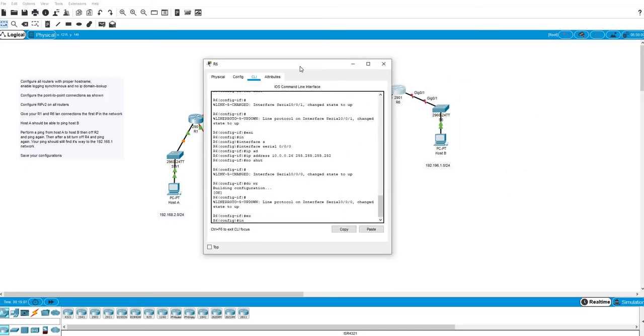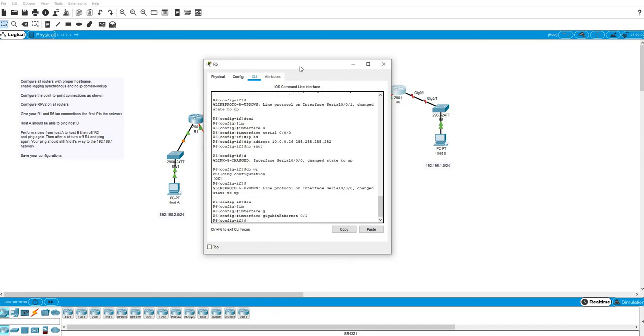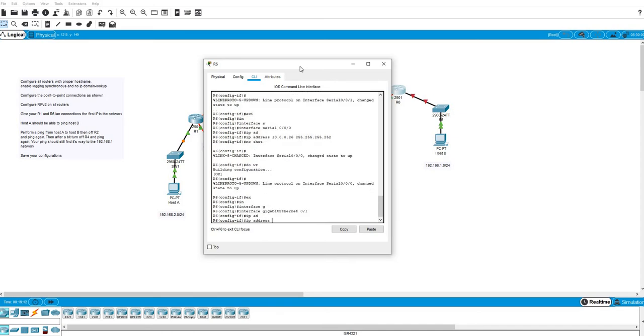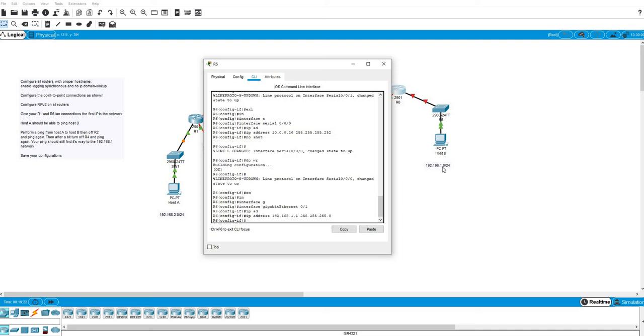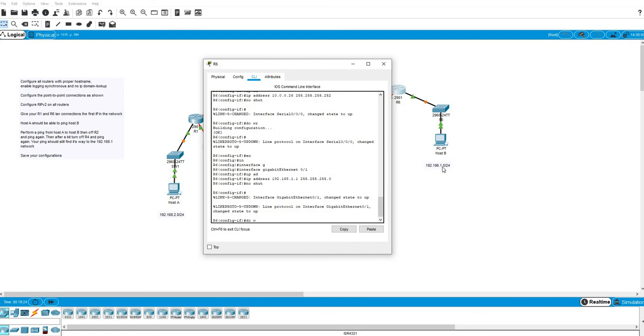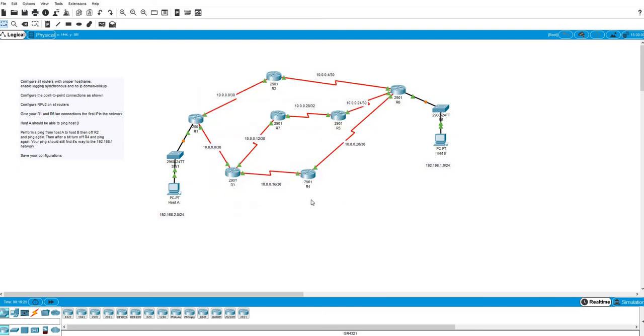So interface gigabit 0/1, IP address. Again, best practice, let's give it the first IP available in the subnet. So we're going to give it 1. This is a /24 and a no shutdown. All right, so we've configured all of our point-to-point connections as shown.